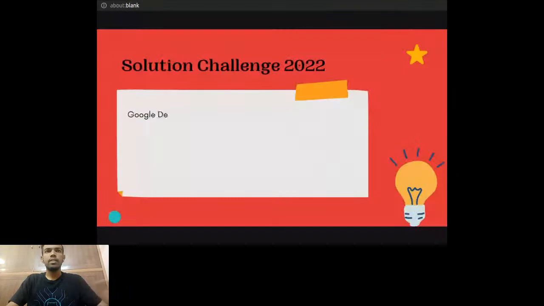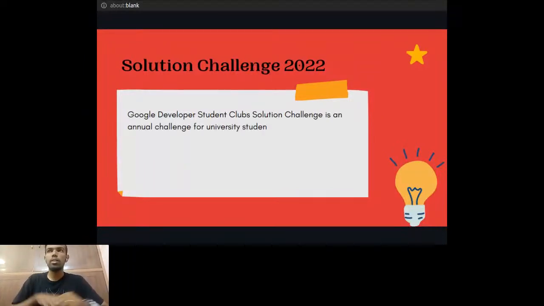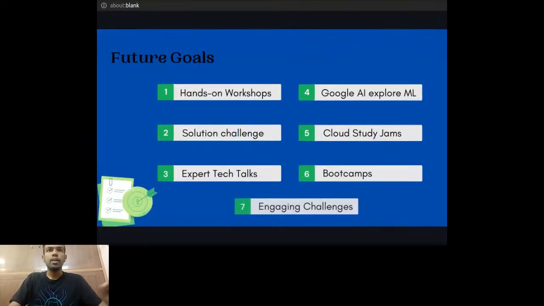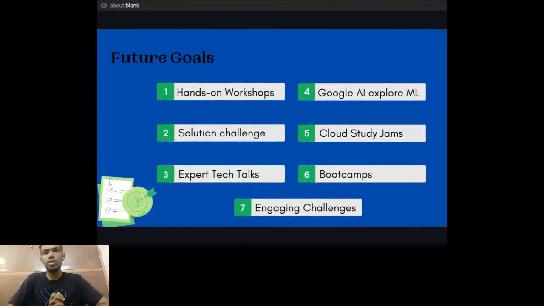In the next year it was Solution Challenge, of course. Google conducts a kind of hackathon, which is what Solution Challenge is called. They give out key problem statements, and we can use any Google technologies to solve those problems. That is what the Google Solution Challenge is. Our future goals are hands-on workshops and Solution Challenge. Of course, we did participate in Solution Challenge. It would be really nice. We encourage people, and we send people from our GDSC.